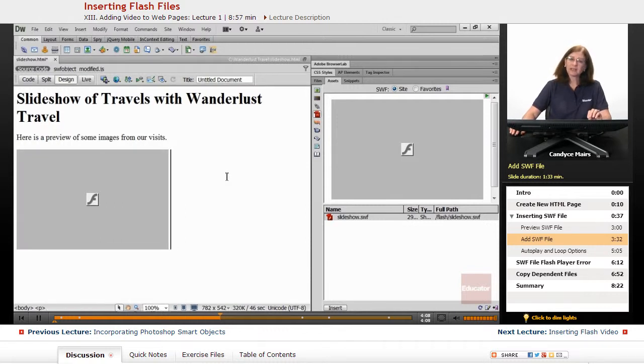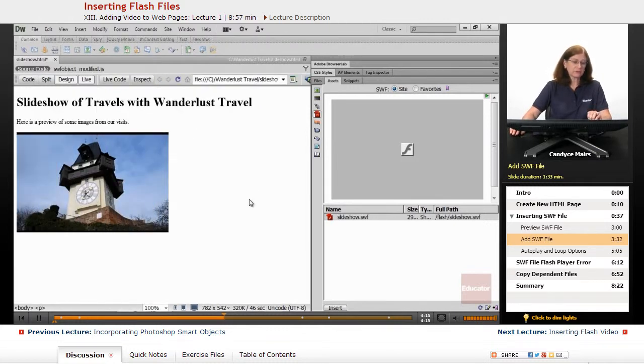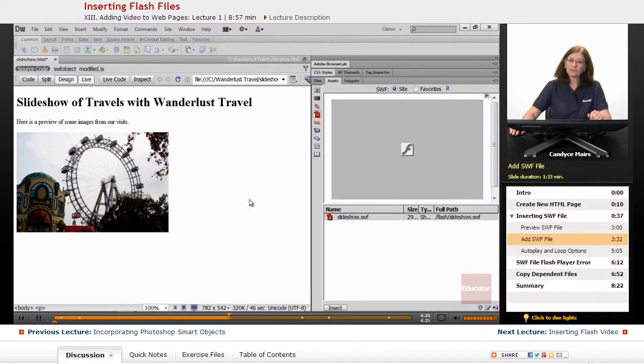Let's go ahead and click Live View. I'll click the Live button and take a look at our slideshow. And you can see there it is. And it's rotating just fine.